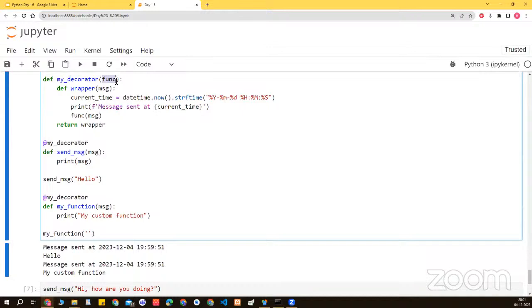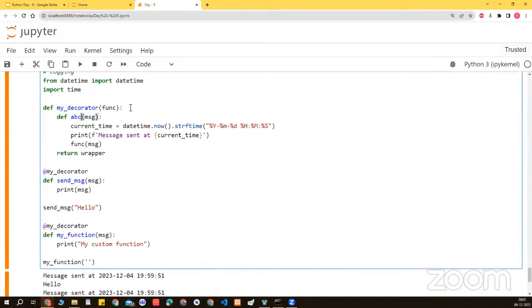Yes, you need to have a wrapper function, right? Wrapper function is nothing but your custom function. Any function, it can again be ABC also. It is nothing but your function name. I just called it wrapper so that we can understand the context better.